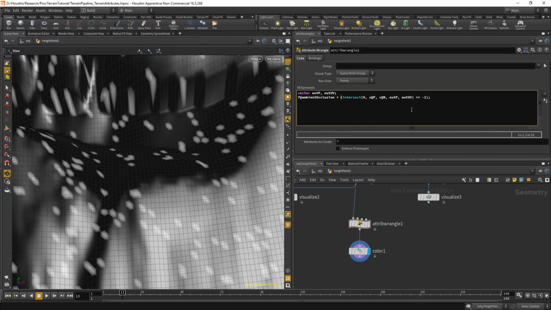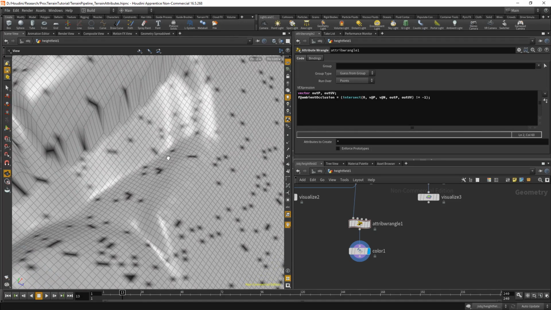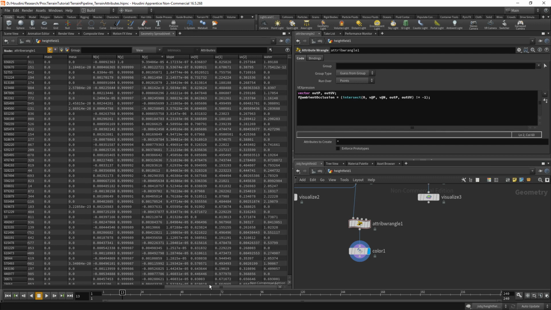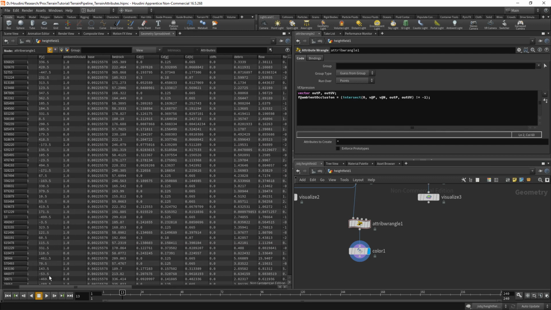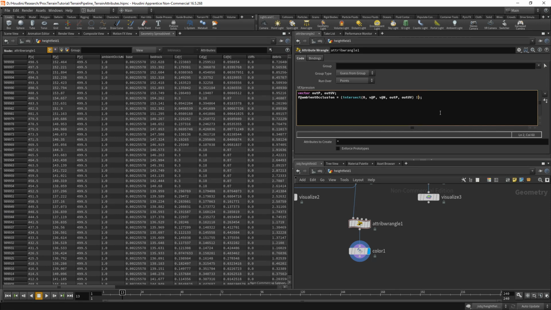Okay, but we actually want the opposite. So we're going to say is not equal to -1. Okay, so you don't see the difference, but if you go to the geometry spreadsheet, now the ambient occlusion, at the start, yes, it's either 0 or 1. And if I remove this, it will go to crazy heights. Basically the amount of primitives that the geometry has.